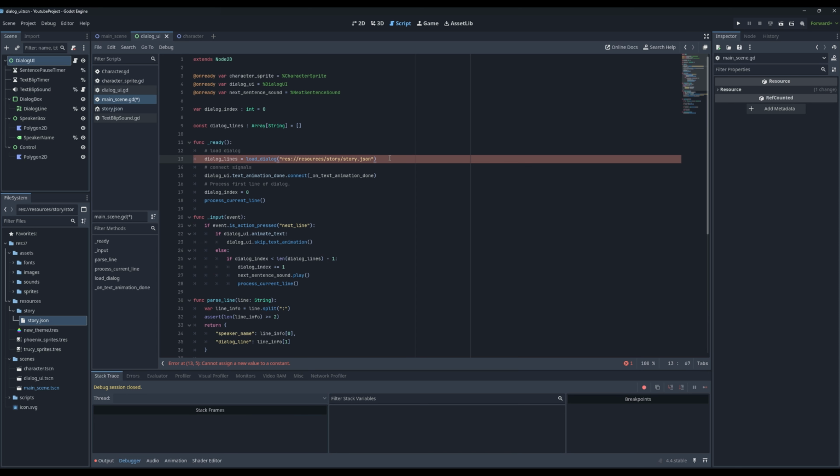So this line stays red. You can see at the bottom here why. It says you cannot assign a new value to a constant. That's because this is a constant. When we were prototyping, I was just putting the dialog directly inside of this, and it had no reason to change. But in this case, it will change. We're just going to put a variable instead.